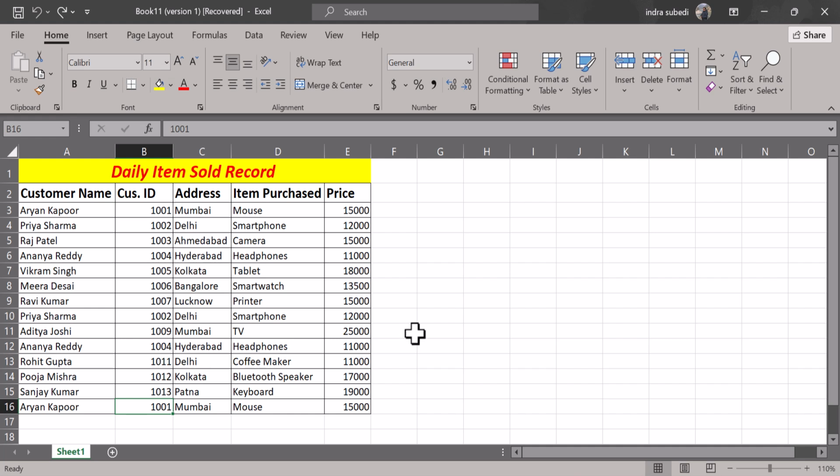So in this video, you will learn to remove the duplicate entries in Excel worksheet. Here I have placed some data which contains duplicate entries.